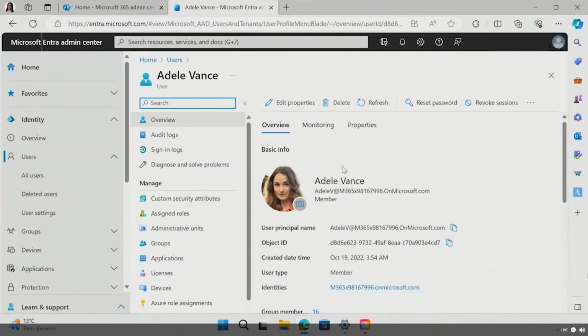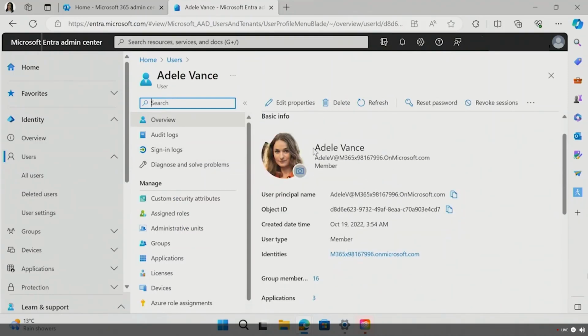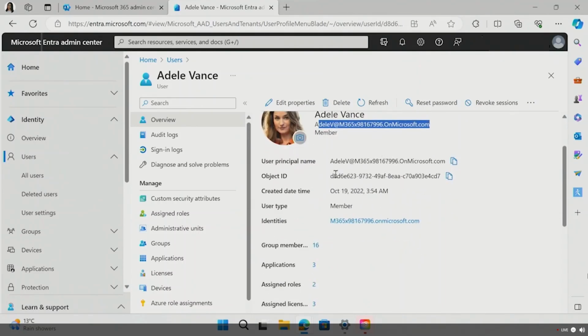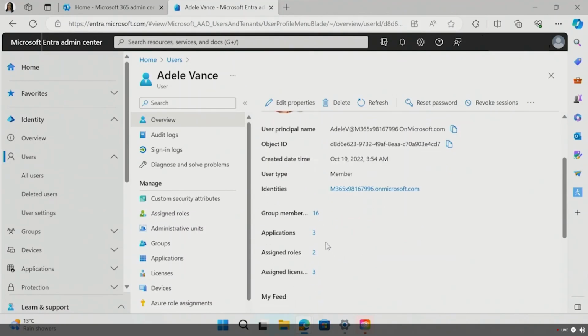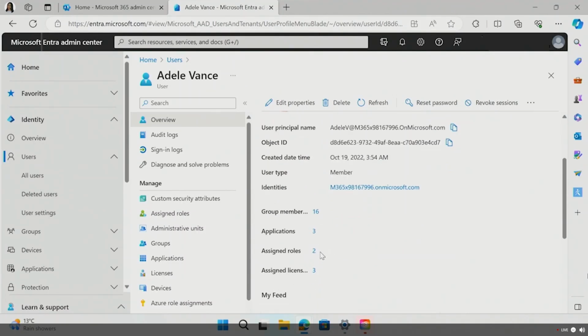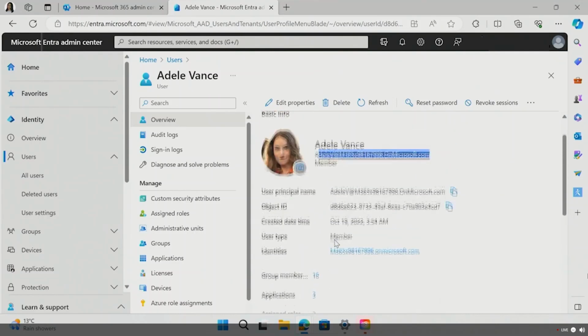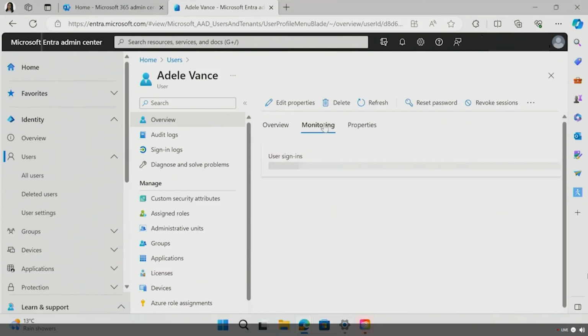Once I selected Adele Vance, I could see the picture of Adele Vance. I could see also the email that she is using to log in to this platform or to the portal. I have also the object ID. I have the user type. I could see the group membership, application, assigned roles, and also the assigned license. I have the monitoring section where I could see the user sign in. So I have 0 sign in for the latest period.